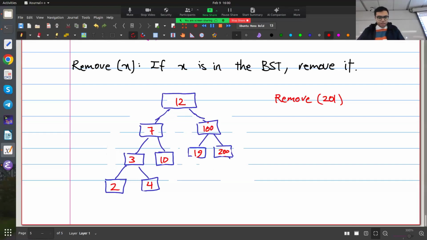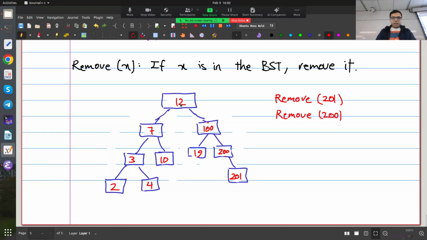Okay. But let's go back to the original tree. What happens if instead of 201, I wanted to remove 200? If I want to remove 200, I start again searching for it at the top. I see that I have to go right. And then again, I have to go right. And I find 200 here. But now 200 has one child. So I can't just erase it. Because if I erase it, now my tree is no longer a tree. I have two different connected components. Right? But I can erase it and I can put its child in its place, right? So I can make the child a child of the parent.